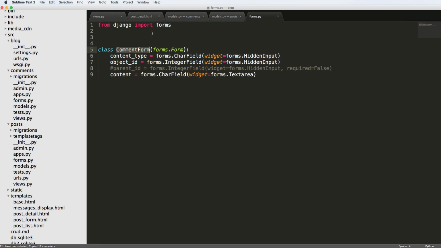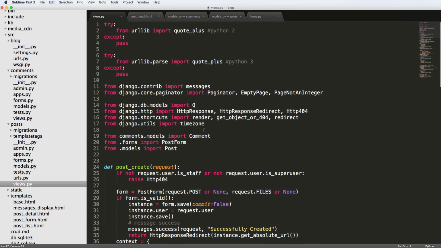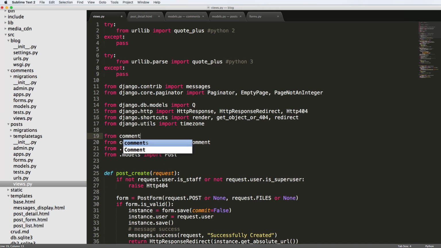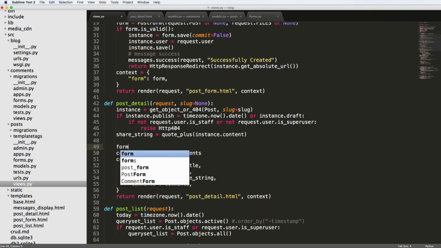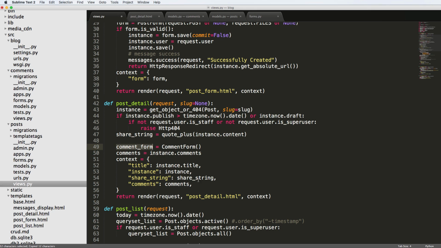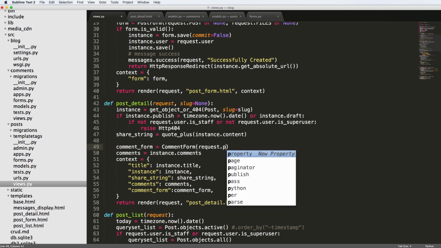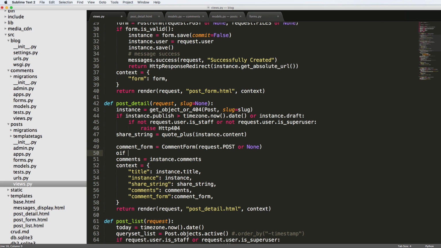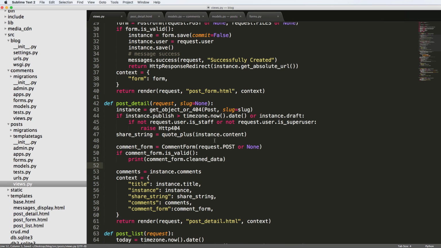Okay, so now that we've got this comment form, let's actually go ahead and jump into our view, our detail view for post. And we're gonna bring this comment form in here. So we wanna import it right above comments. So from comments.forms import CommentForm. And now in post detail, we're gonna say form, or more specifically, we wanna call it comment_form equals CommentForm. And I'm gonna leave it as that for a second. And we're gonna bring it in here. So I put it in the context, the comment form is here. And the first thing I wanna do is request.POST or None. And if comment_form.is_valid, we'll do some stuff. So if comment_form.is_valid, we're gonna print comment_form.cleaned_data.